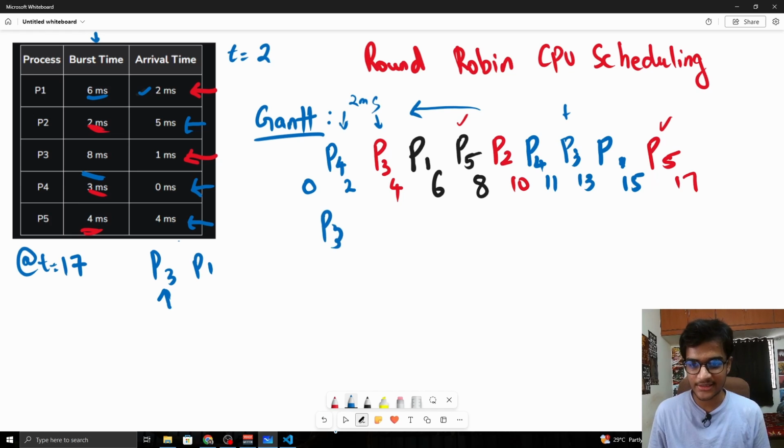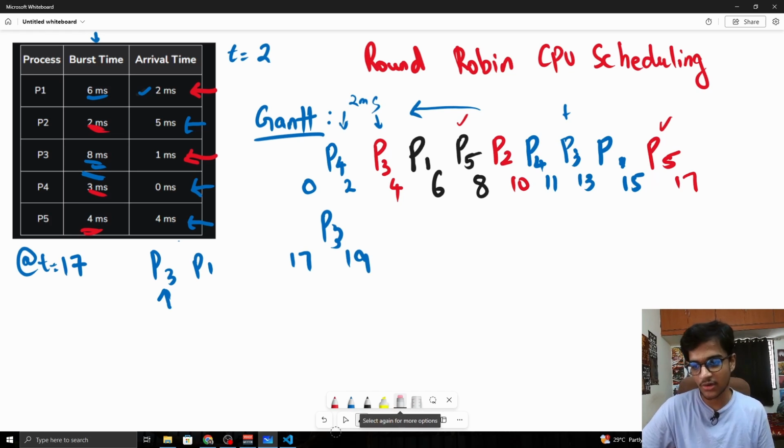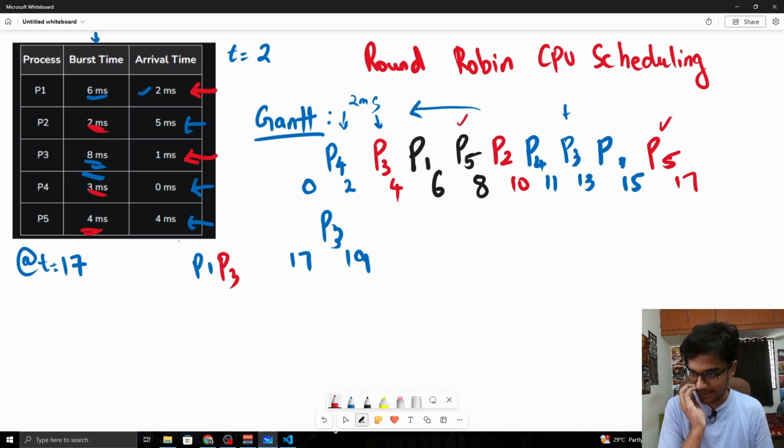So P3 will be executed from 17 to 19. Look, P3 has already been executed once, twice, thrice. The burst time is 8, which means it has one more cycle left. It is not yet completed. So we throw P3 back to the list again. Now, at t equal to 19, we have P1.